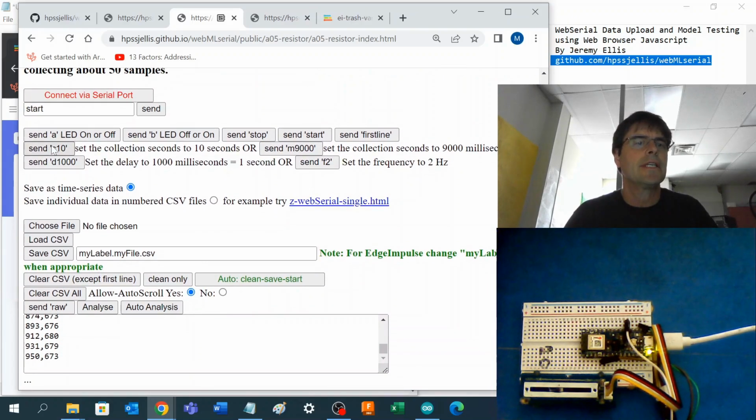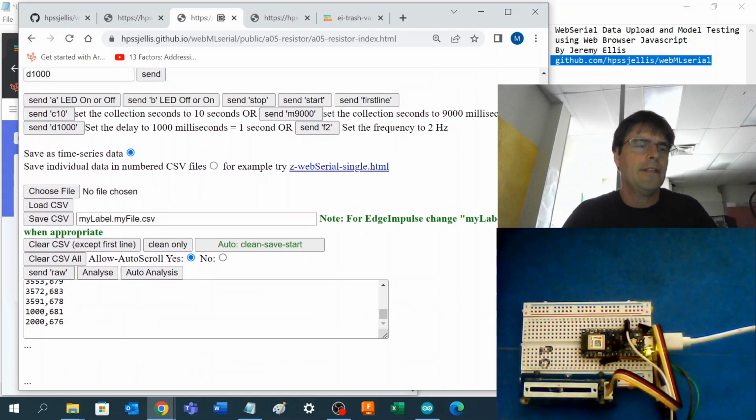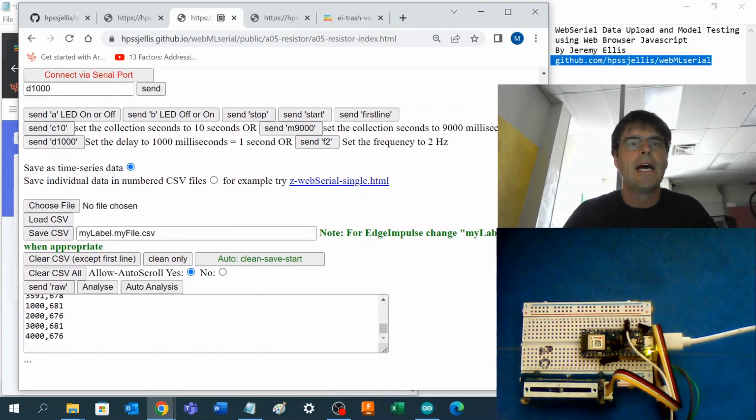This is the collection amount, and I'll just show you. I might have to refresh the page to get back here, but that would set it for 10 seconds. That would set it for 9 seconds of collection data. This would set a second between the data, and there we go. You're getting a second between the data. This would set it at whatever that frequency is. You can change it, and that should be a little bit quicker.